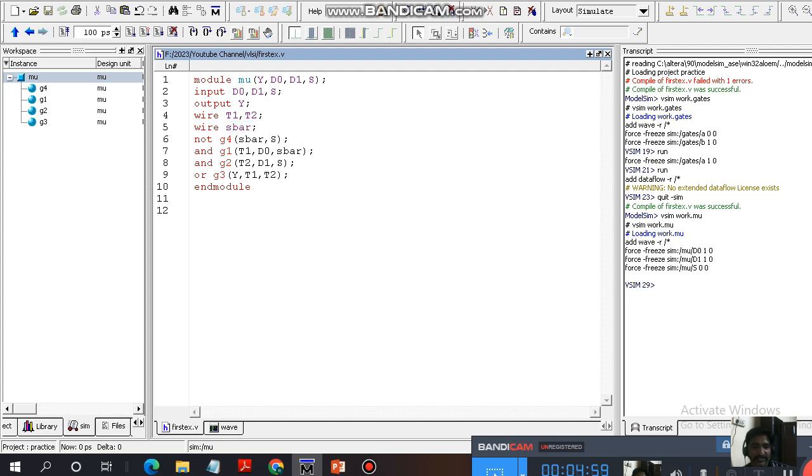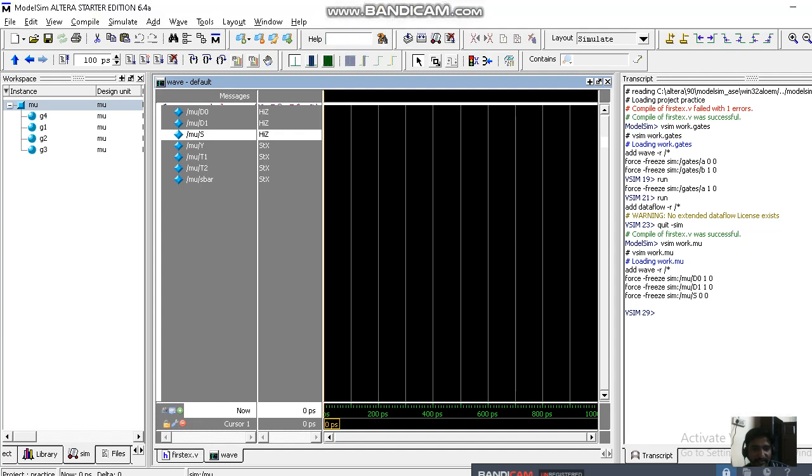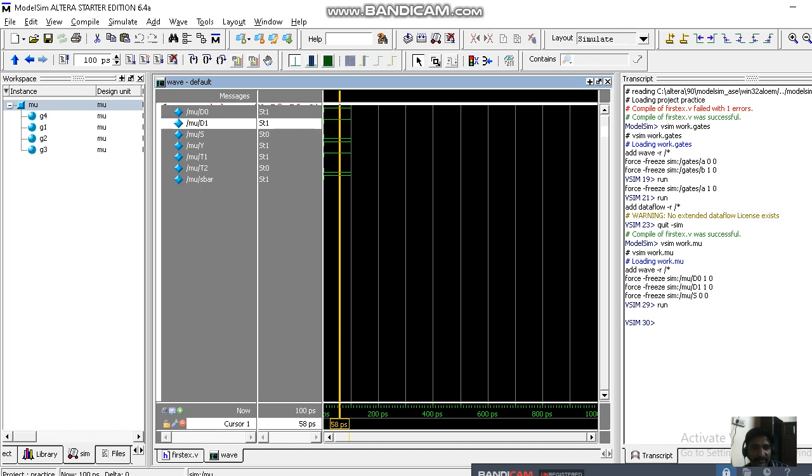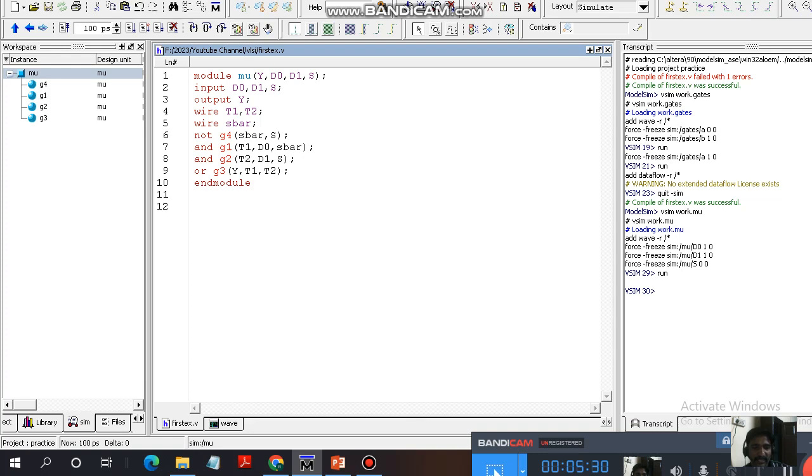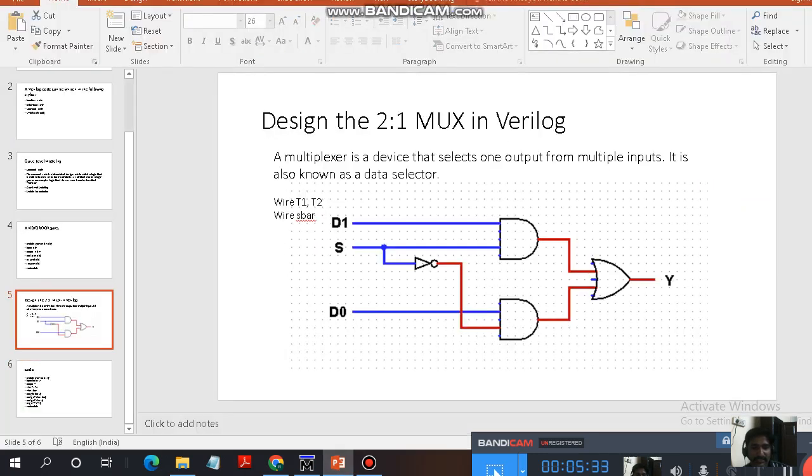The next step is to check the S bar value. S value I have given as 0, so S bar we have to check. From a coding point of view, you have to check line by line, then only you will not get any confusion. So I am running this. The first step is to check the S bar. What is the value of S? It is 0. S bar is just a NOT gate operation. After seeing that, now we got D1, S bar, D0.